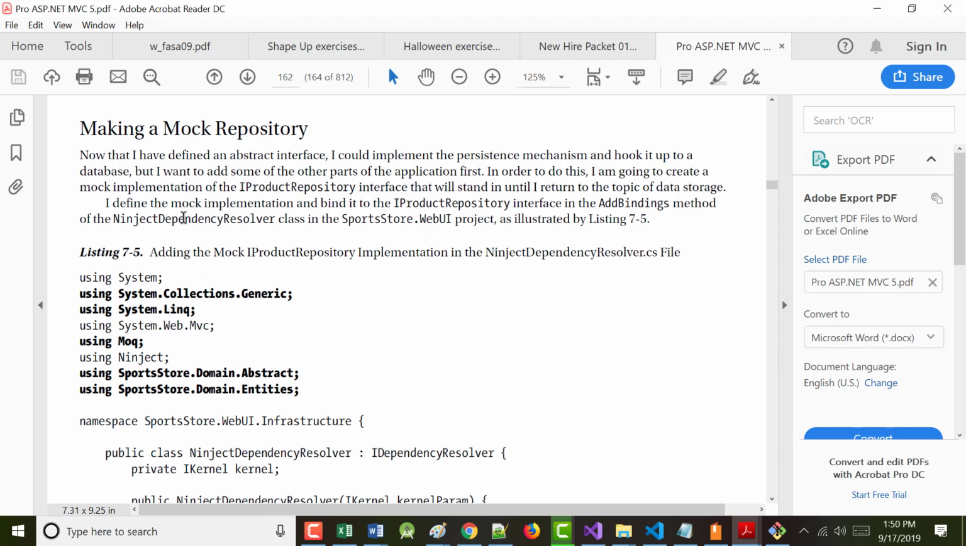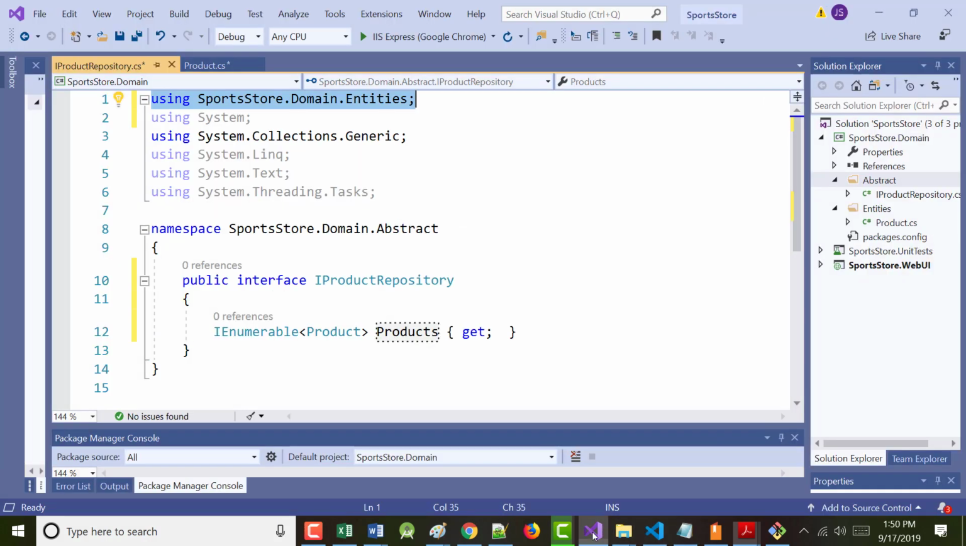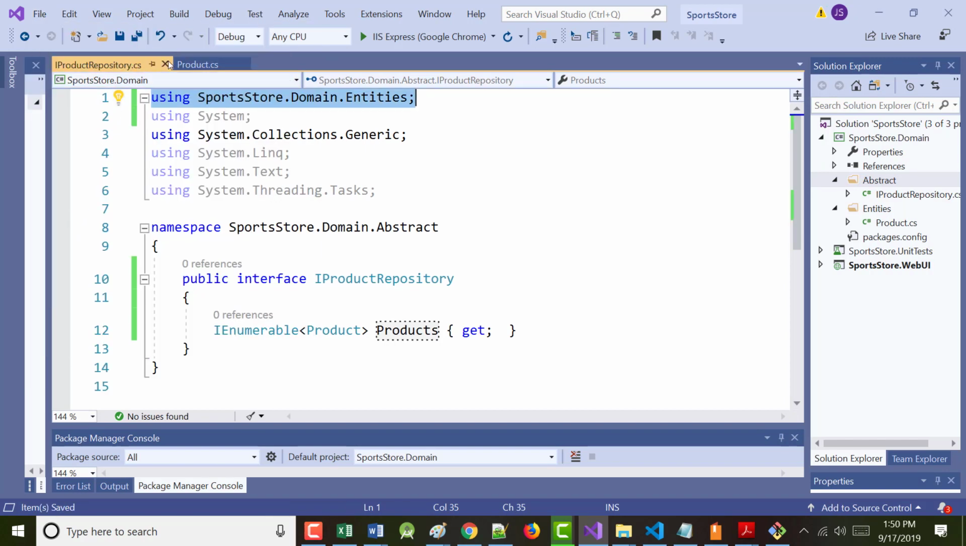So the author says, I define the mock implementation and bind it to the IProductRepository interface in the AddBindings method of the Ninject dependency resolver class. Yeah, that's all clear as mud. So the author is saying what we want to do is we want to go back into our web UI project, and we want to find the AddBindings method of our Ninject dependency resolver. It's really not that hard when you think about it. So I'm going to do another File, Save All, and I'm going to close what I have open right now. All right?